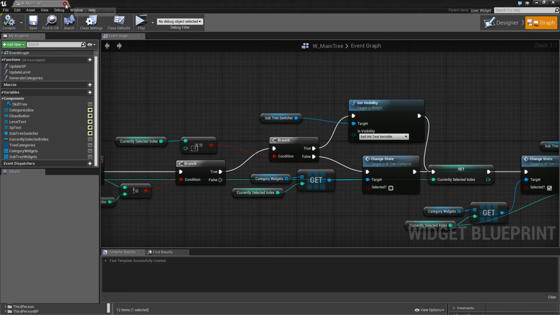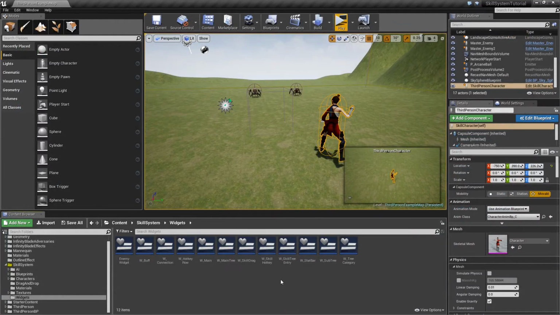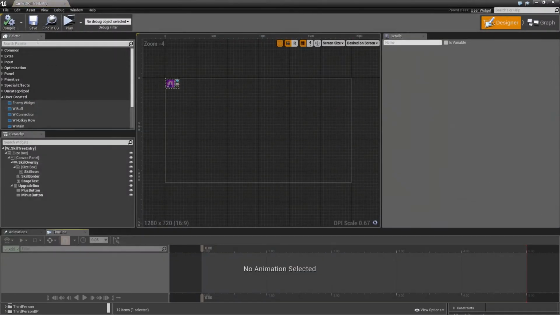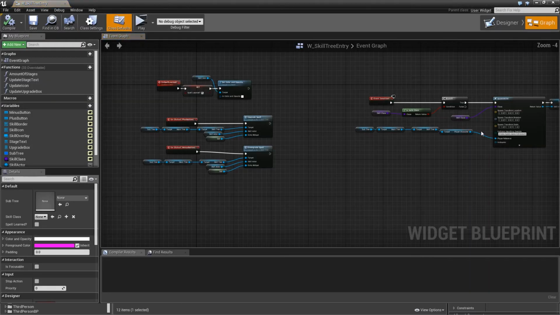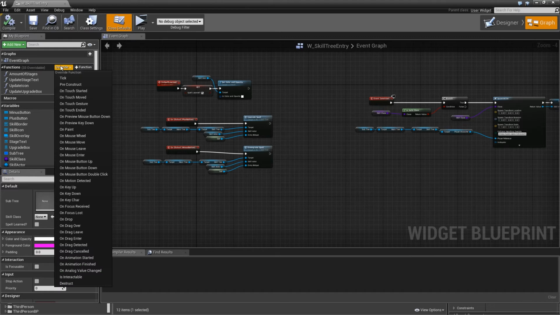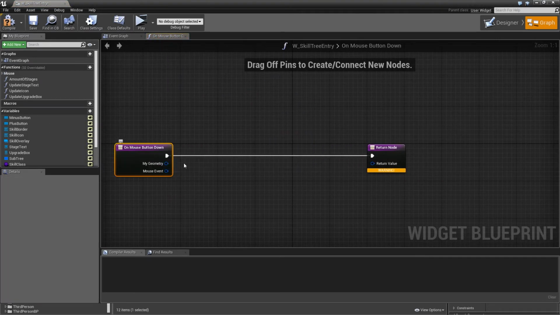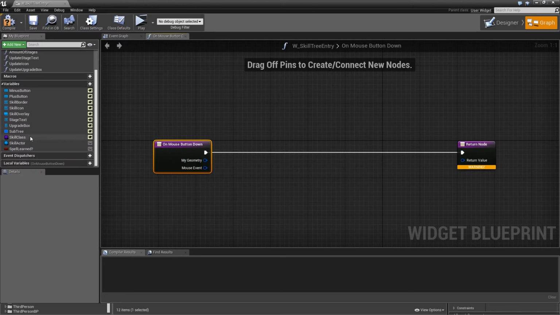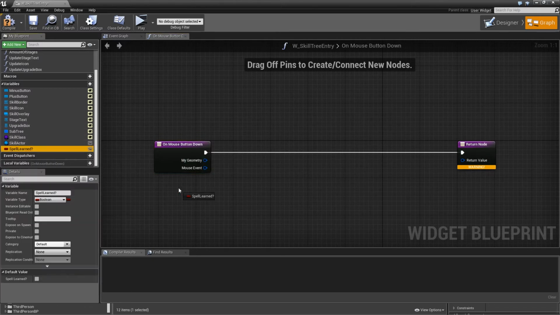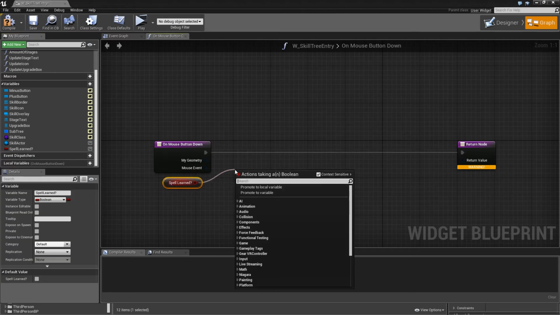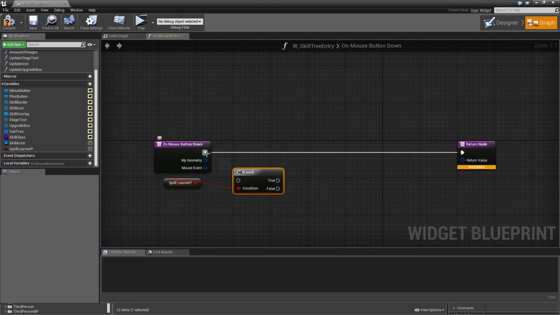Close our main tree. Let's go into our skill tree entry now, because we need to set that up for drag and drop, so we can drag skills from our skill tree onto our hotkeys. To do that, let's override a function called onMouseButtonDown, and the condition that has to be met in order to be able to drag that spell is that we have learned it first. So drag in the spell learned, search for an if statement.